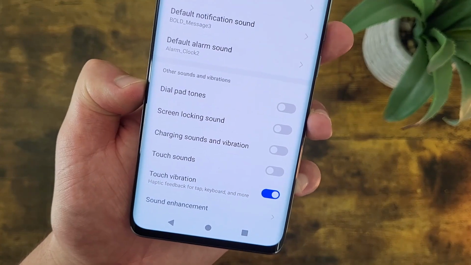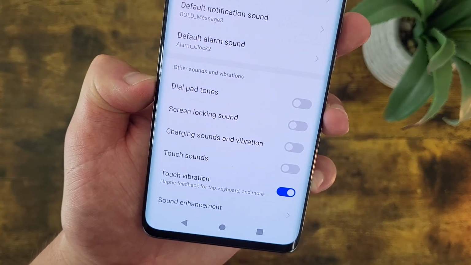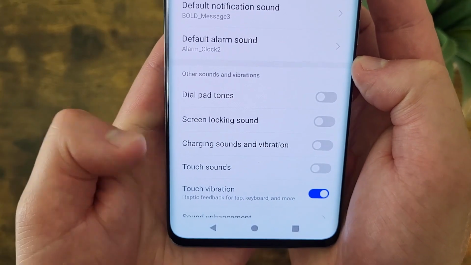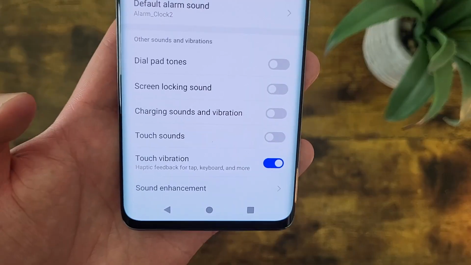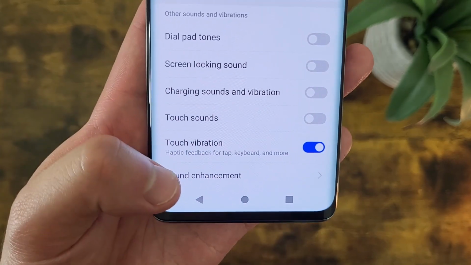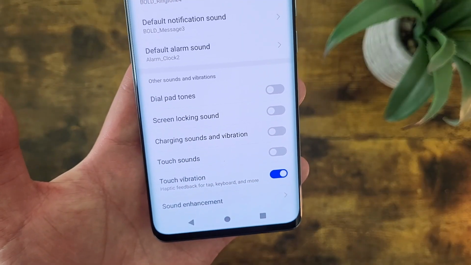And then finally at the very bottom, we got a bunch of different system sounds: dial pad tones, screen locking sound, charging sounds and vibration, touch sounds, and then finally touch vibration. By default, the only one that's actually on is touch vibration, as you can see here. But of course, you can change all this to your liking.